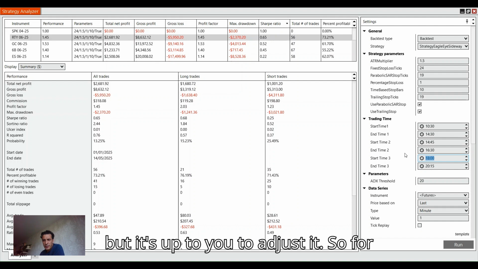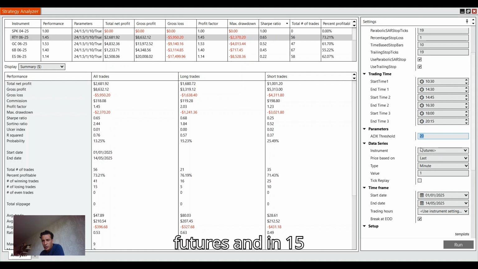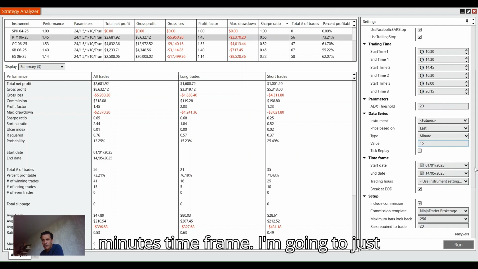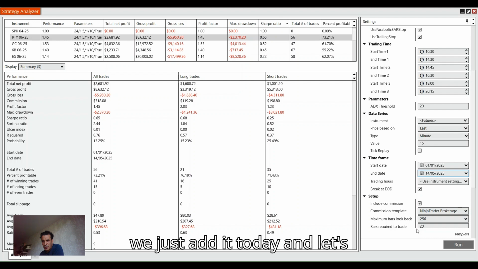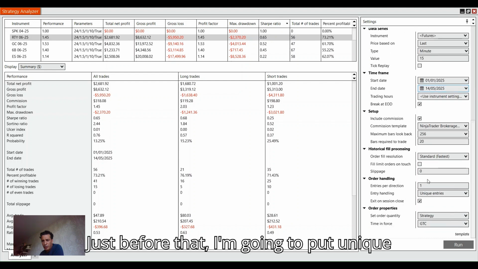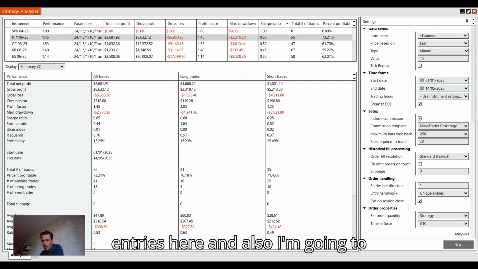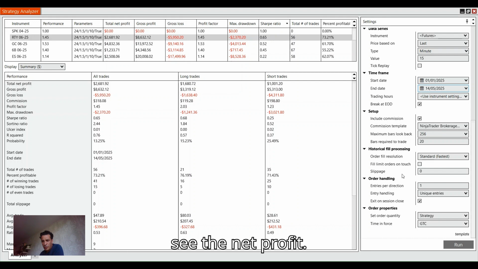to adjust it. So for now, I left the ADX threshold as 20 and I tested for all the futures in a 15 minute time frame. I'm going to just test it for 2025. Before that, I'm going to put unique entries here. And also I'm going to include the commission just to see the net profit. Okay, let's start and run.